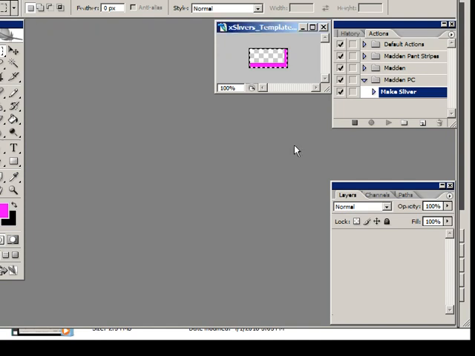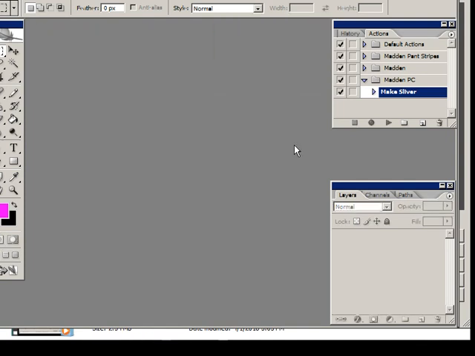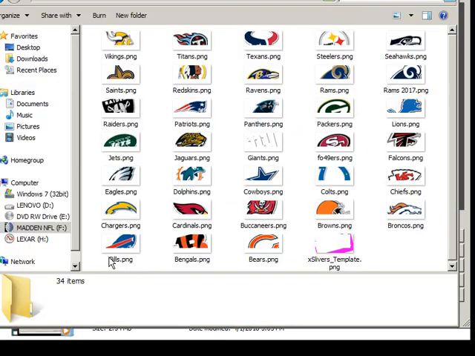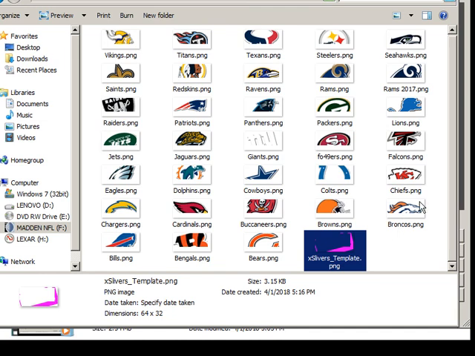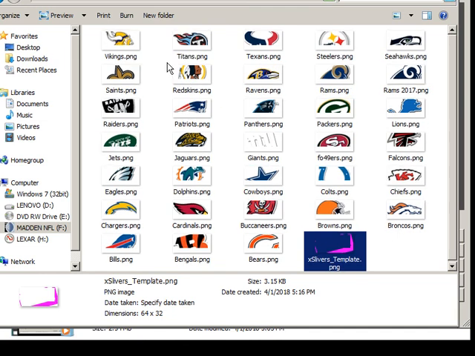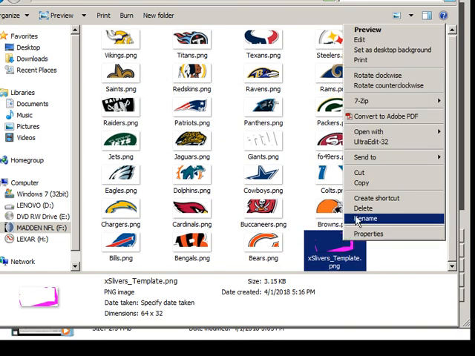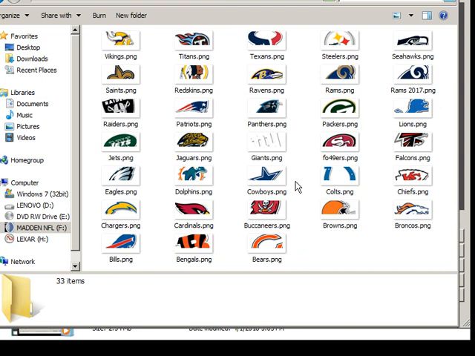All done. So now let's see if we got them all. Yeah, I should have closed that one first, but if you can see, it made all the slivers for me, and that's the way to create your slivers quick and easy.